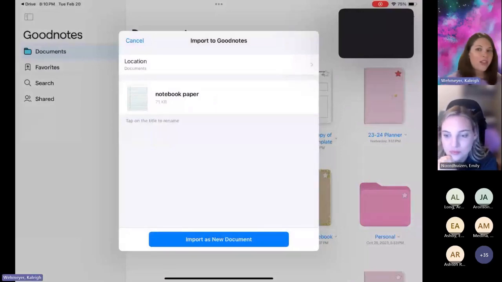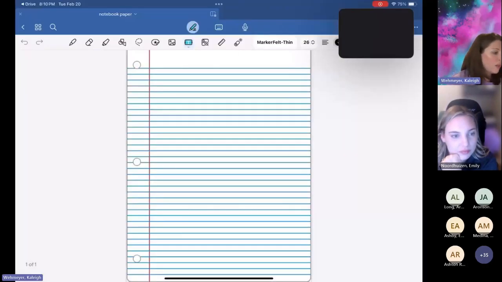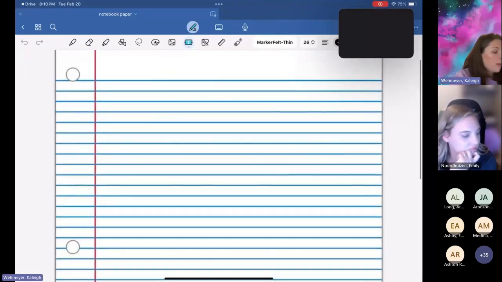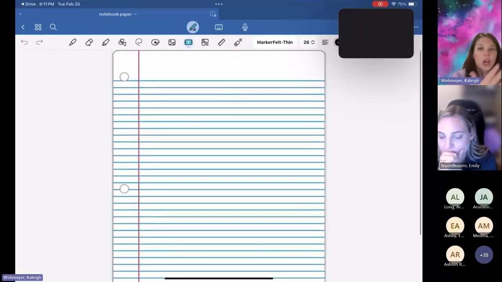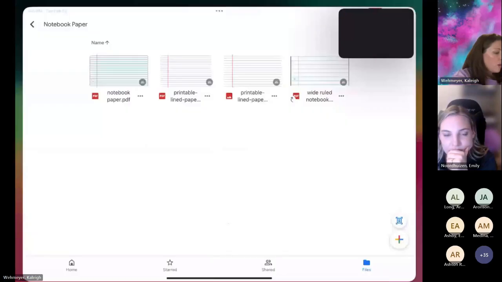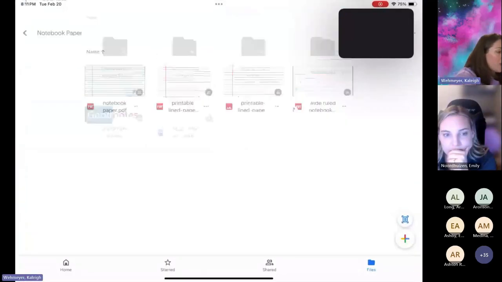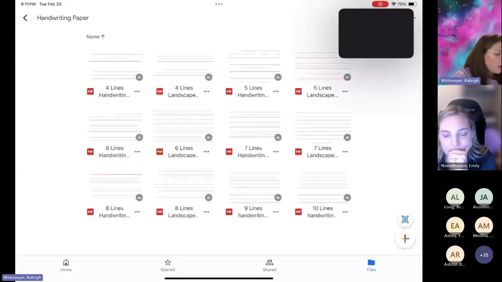And then because I don't have any documents open, I'm just going to import it as a new document. Okay. So I've got this great notebook paper here, but now I want to add in another document, maybe another set of handwriting. So this time, I'm going to go back and do the handwriting paper, just so you can see the different lines. And I don't want landscape, I want portrait. I think this one is a portrait.